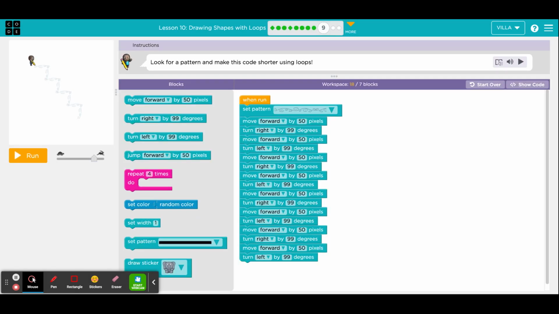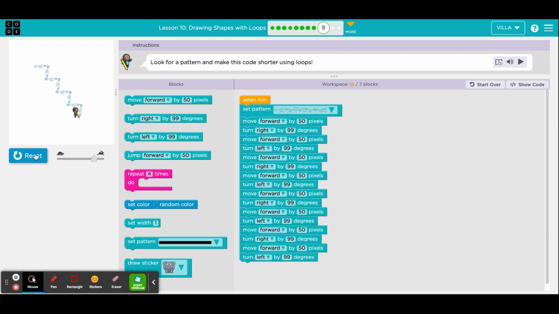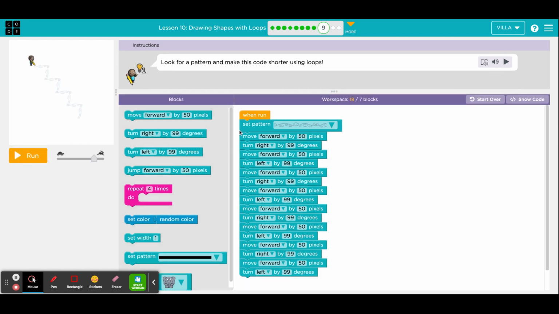Here is puzzle number 9. Right now, this entire program will create this staircase. What the computer is asking is, can you do the exact same pattern, the exact same shape, but instead of using a total of 18 blocks, use only 7 blocks? And the way to do that, of course, is to use a repeat loop, which means you need to look at this program and see if you can figure out where the pattern repeats.